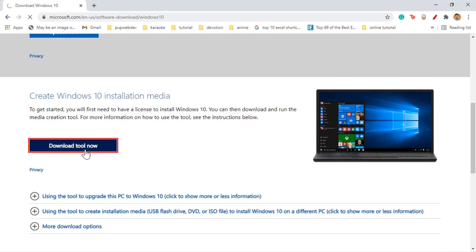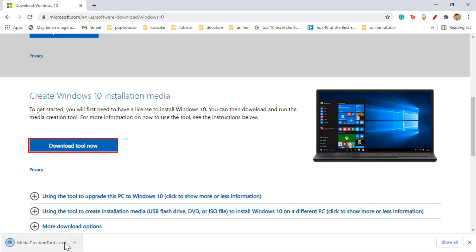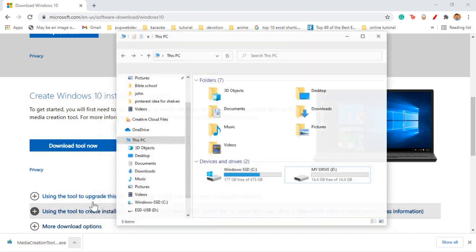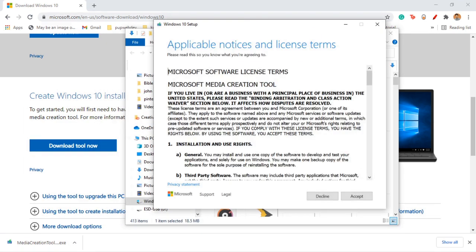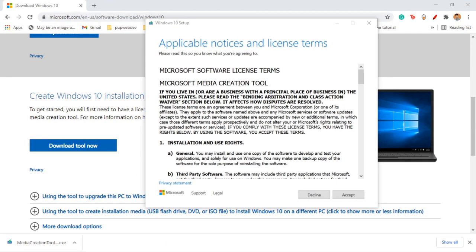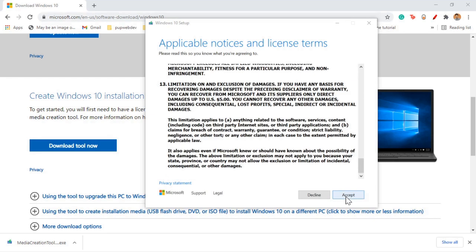When we click Download tool now, it will download the Media Creation Tool. And then if we show it in folder, we can run it. Now that the setup is open, you will see this window, the applicable notices and license terms. You'll have to look at this privacy statement and click accept.